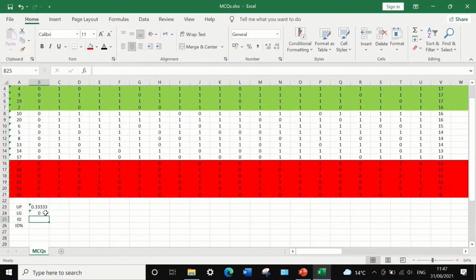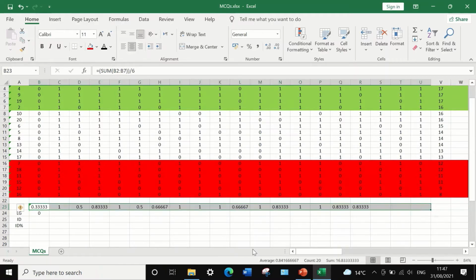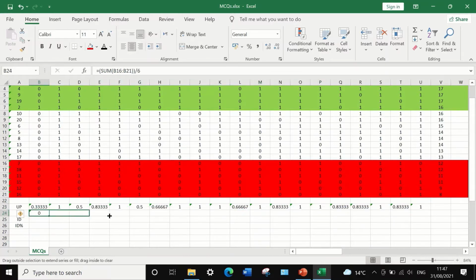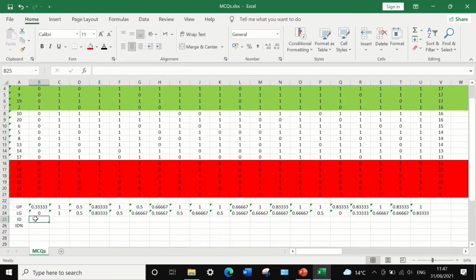Now to auto fill and auto calculate the values for the rest of the questions, from Q2 to Q20, we're going to select the first row and drag it to calculate and autofill the value for the upper group, and do the same thing for the lower group, dragging to the last question, number 20, and a value is generated for the upper and lower group.